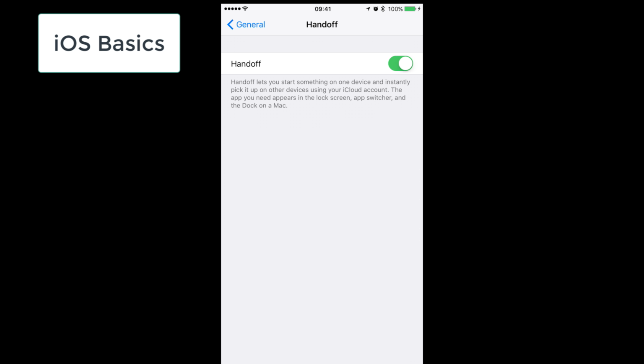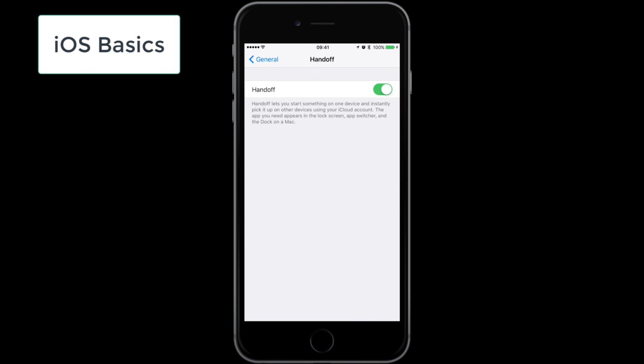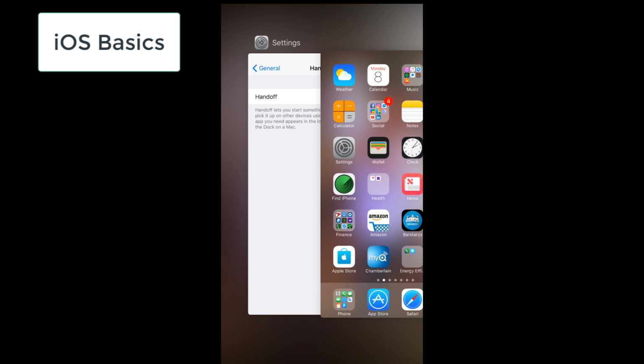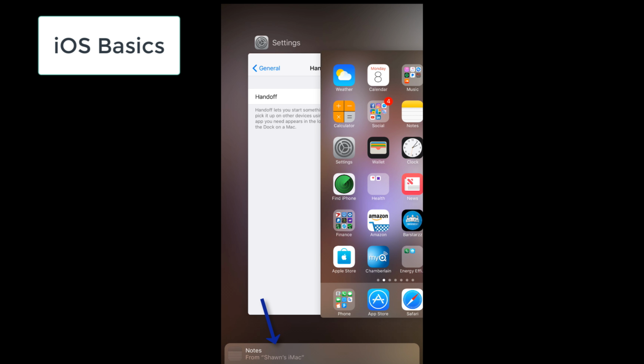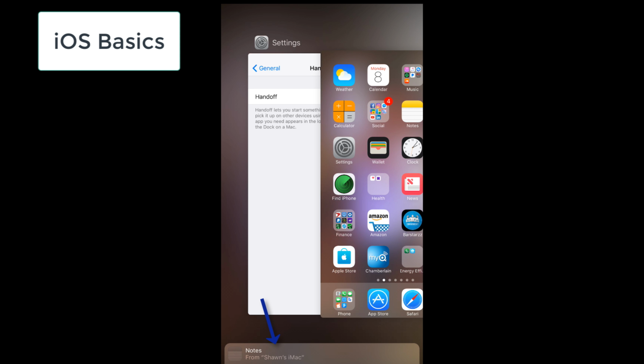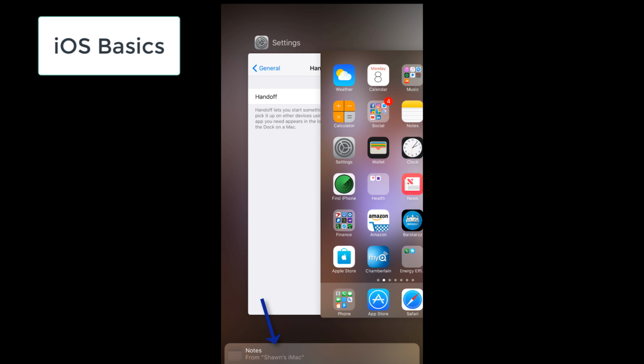If you put that device down and you want to pick up where you left off, you can double tap the home button and it will show up at the bottom. I will give you an example. Right here it says notes from my iMac. If I click on that, it's going to open up the notes and it's going to show what I'm looking at on my iMac screen.